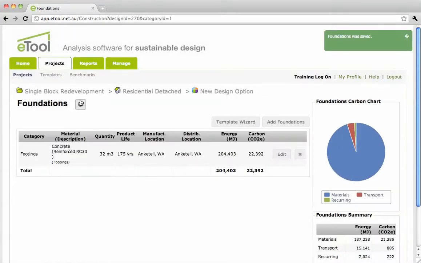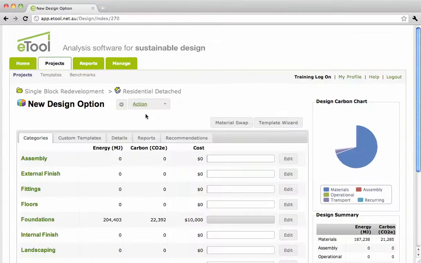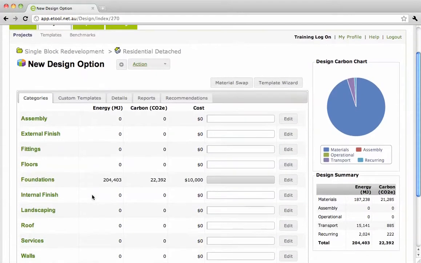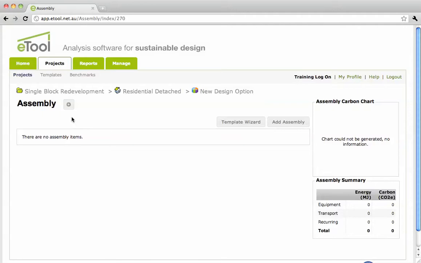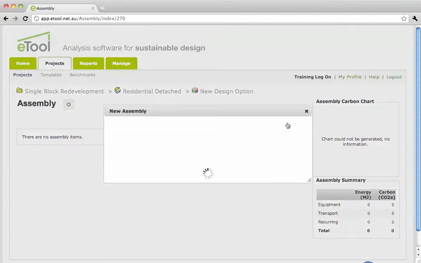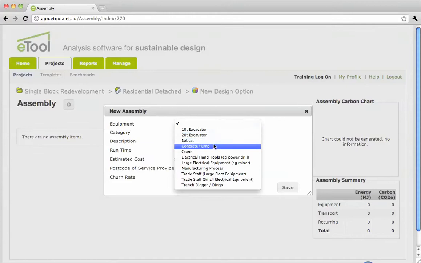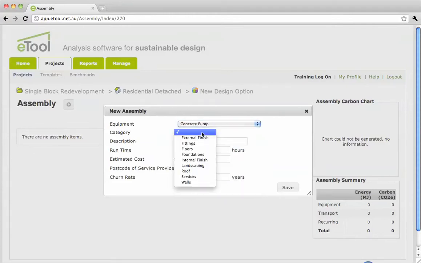Something more realistic. So if we navigate back, you can see here that we've started filling out the foundations. And if you're adding design elements in this manner, you'd also have to add manually the assembly energy that's associated with those concrete foundations. So you might have a concrete pump that comes to the site and actually pumps that concrete into the footings.